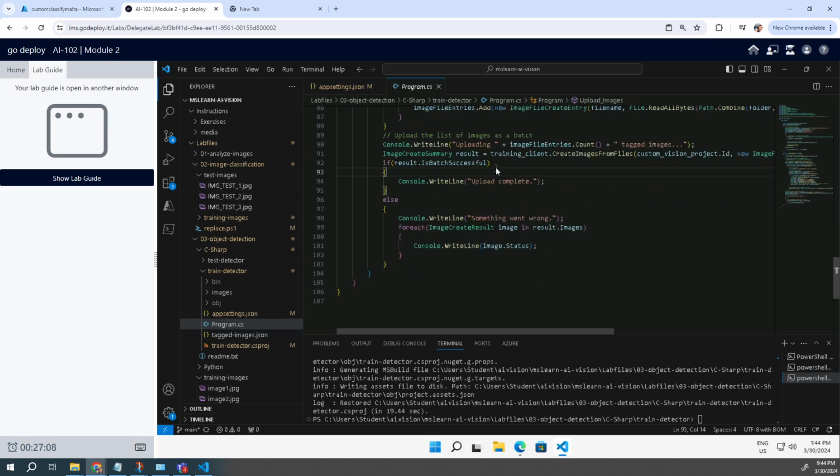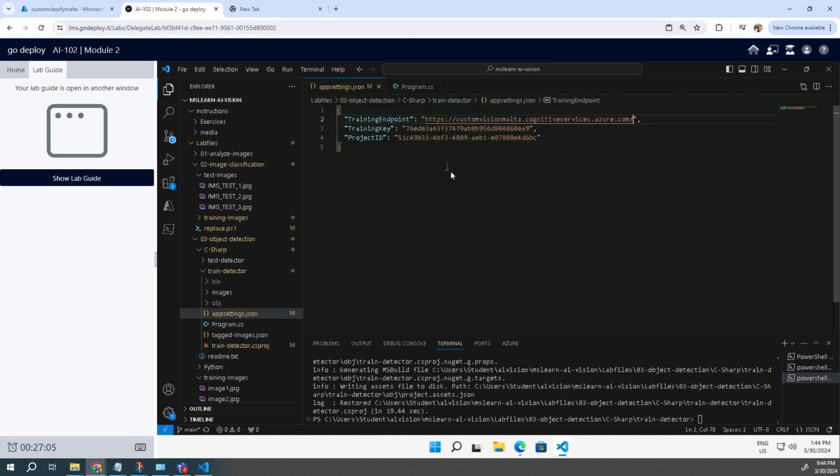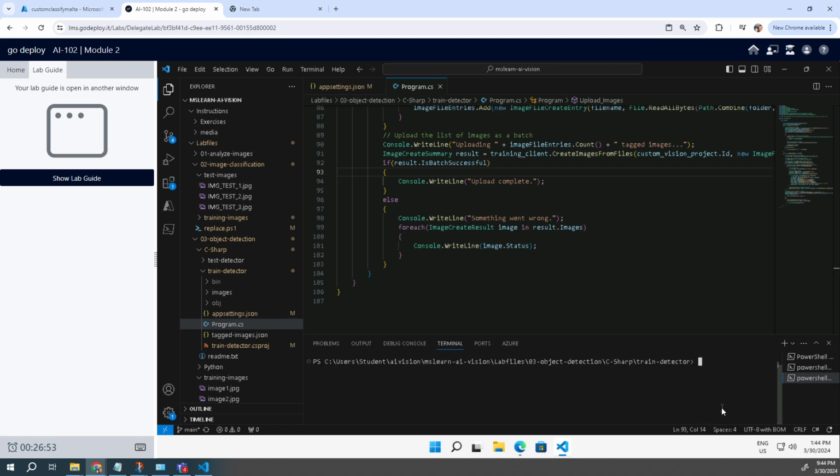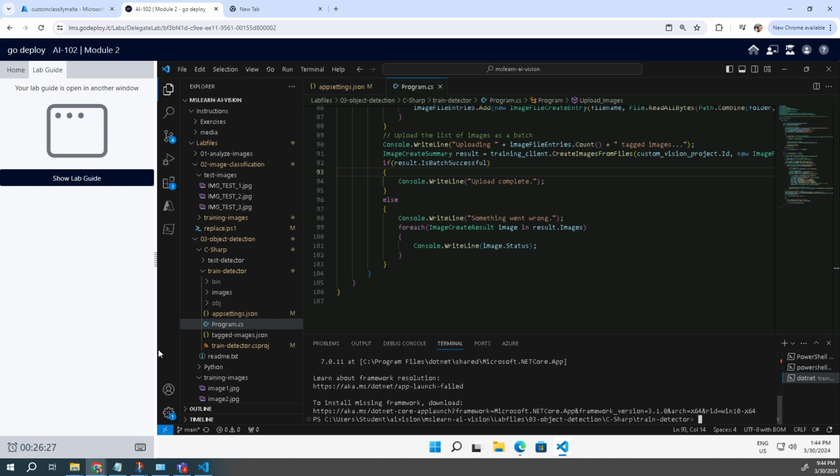So let's do a Control S. We don't change anything here, and I'm going to do a dotnet run. I need to wait for the program to end, and then you return to your browser and view the training images page for your project in the Custom Vision portal. You must refresh the browser if necessary, and you can verify that some new tagged images have been added to the project.